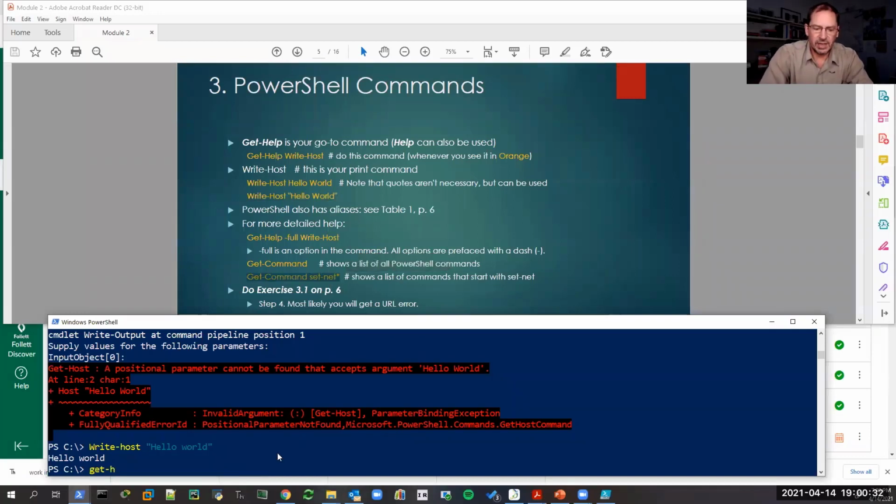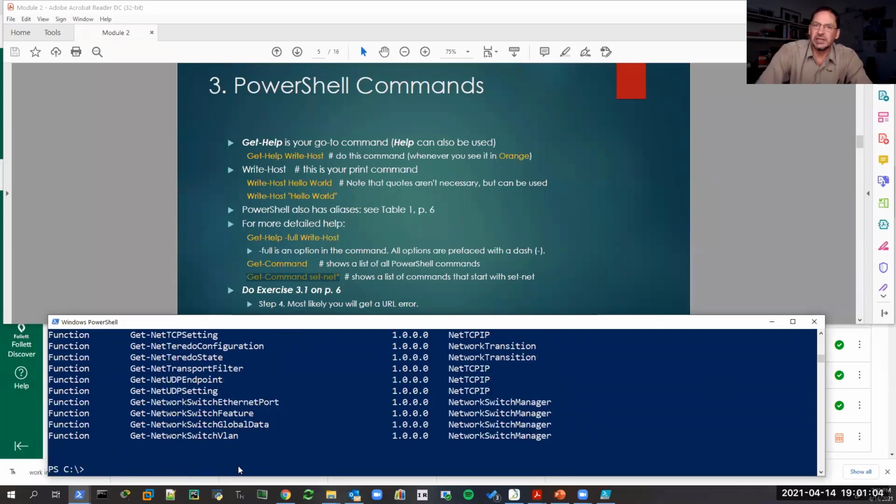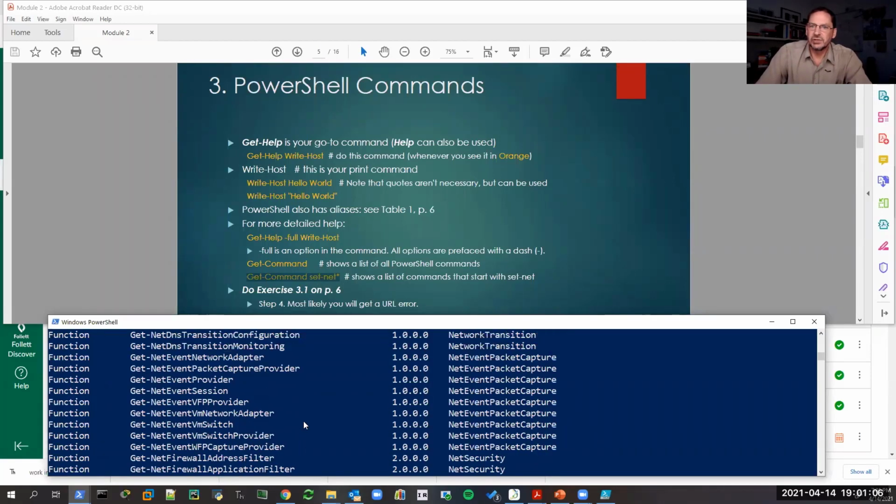using the get-help command, actually, you don't even have to use this right here. What that's gonna do, this get command will list for me all the commands that start with get-net. I have set-net in the example up here, but I use get-net down here. So every PowerShell command that starts with get-net is going to be listed. As you can see, there's quite a few of them.